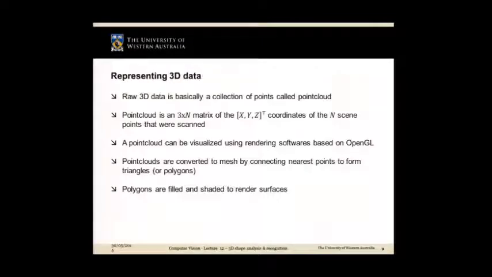Now, once we have captured our data, whether we're using a high resolution Minolta scanner or a Kinect scanner, the next thing is representation of that 3D data. Raw 3D data is basically a collection of points called a point cloud, and a point cloud is a 3 by n matrix of the x, y, and z coordinates. It could be the other way around. It could be an n by 3 matrix.